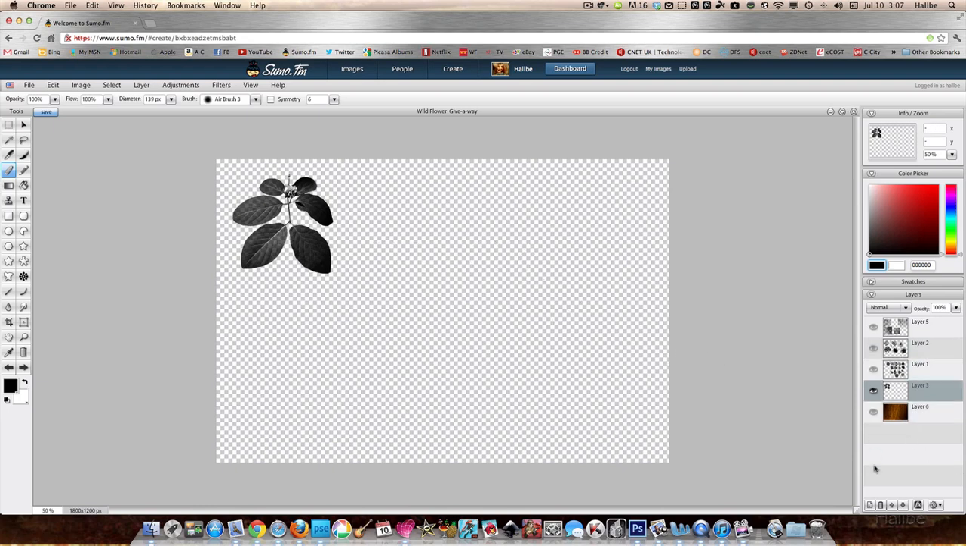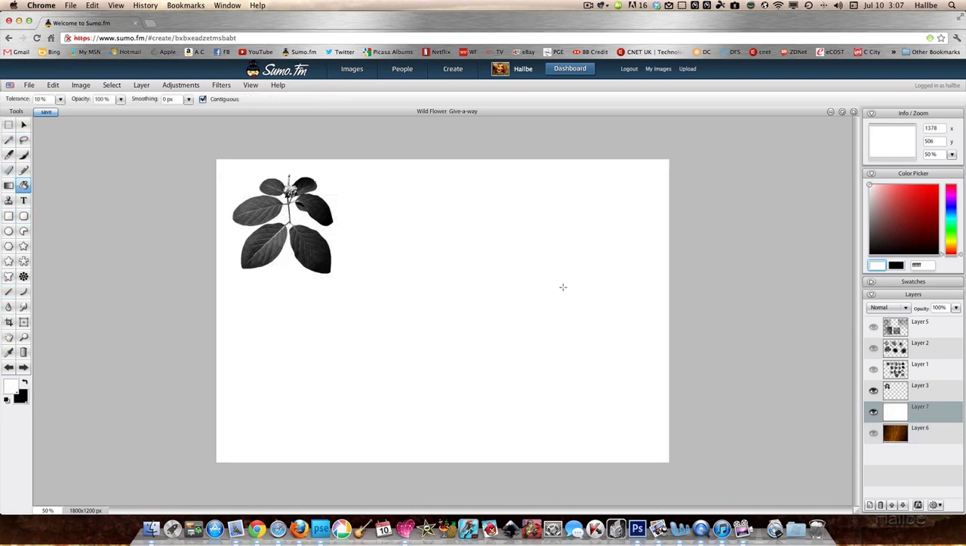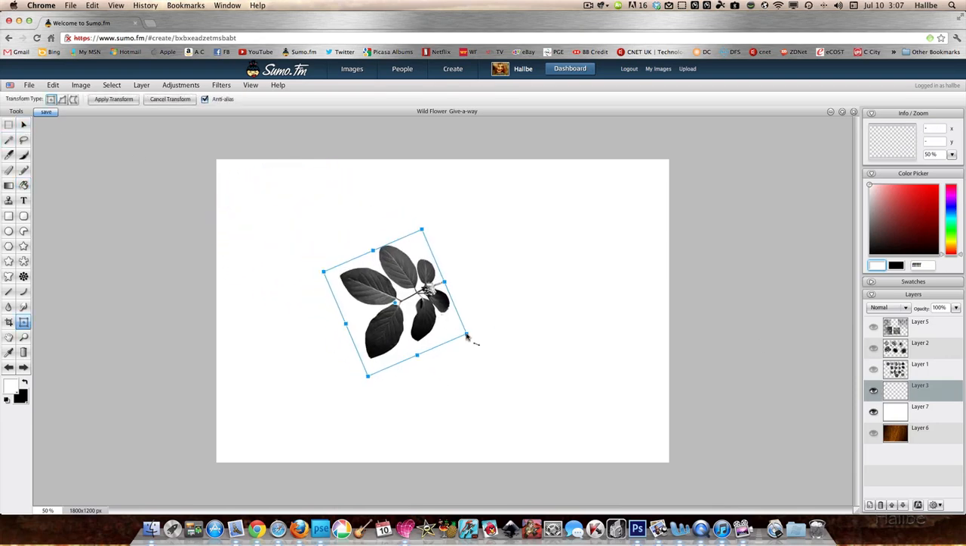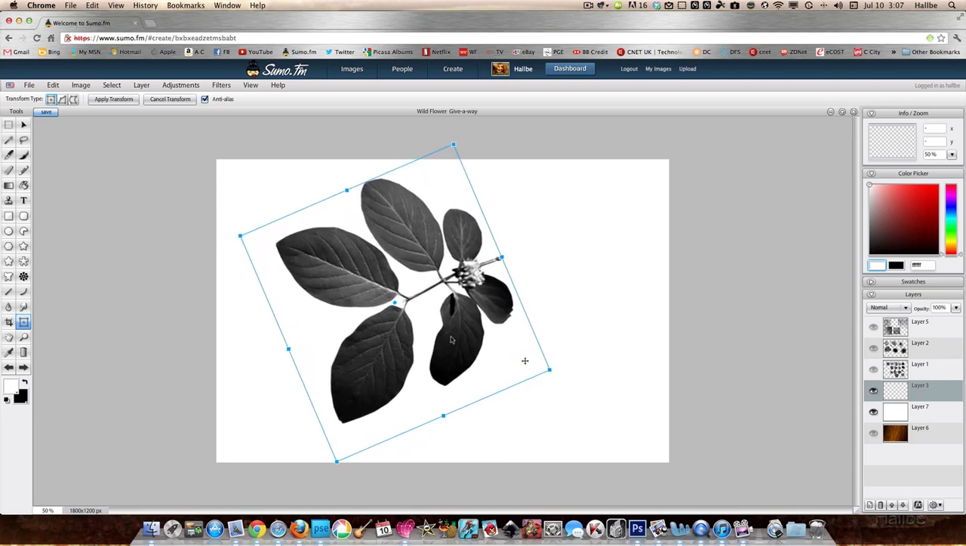Okay, so let's add another layer. Let's bring that layer below this layer. We're going to fill it with white using the paint bucket tool. And let's take this layer, let's make it a little larger. Let's merge that down.